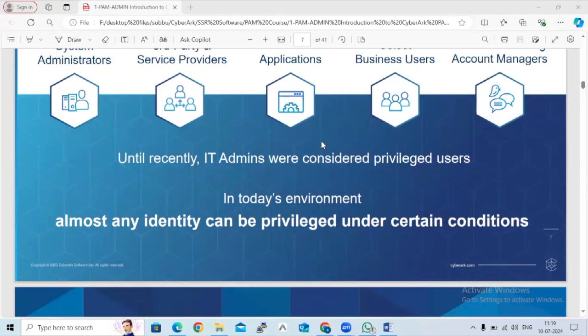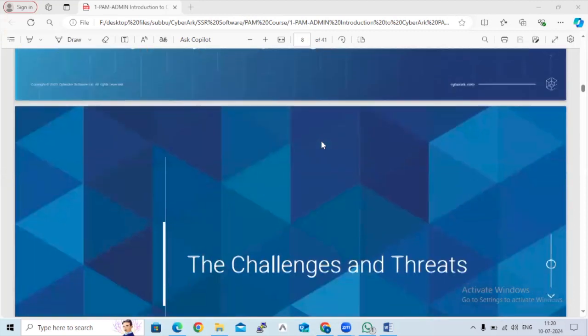In today's environment, almost every identity can be privileged under certain conditions. That means based on the requirement of the business. Hemant may feel this is a privilege, while I may feel that is not important for that business, so they may not consider it a privileged account. But some accounts they may feel are important. If someone hacks those credentials, it will definitely impact our business. Those are the privileges.